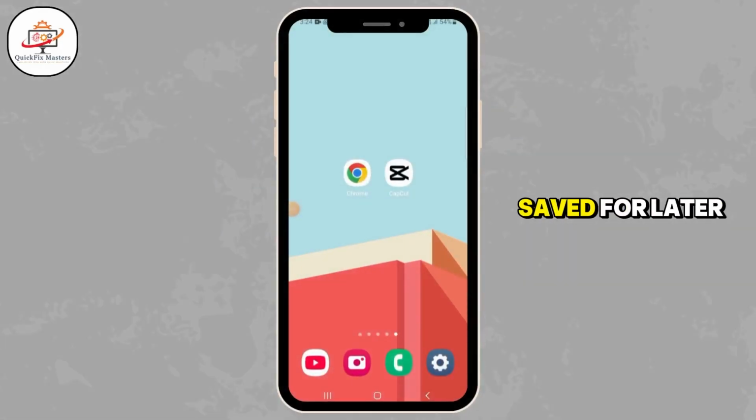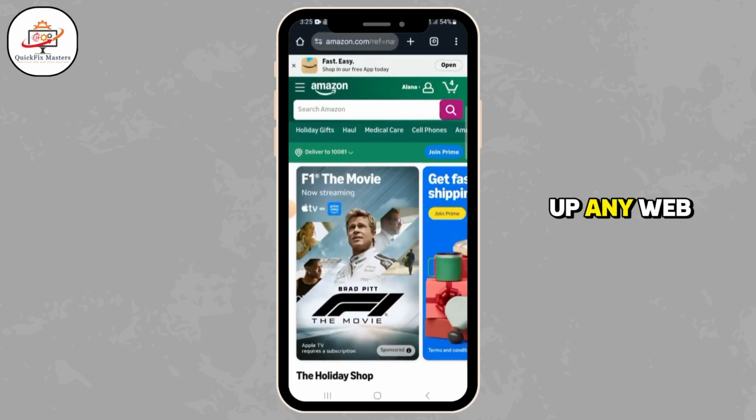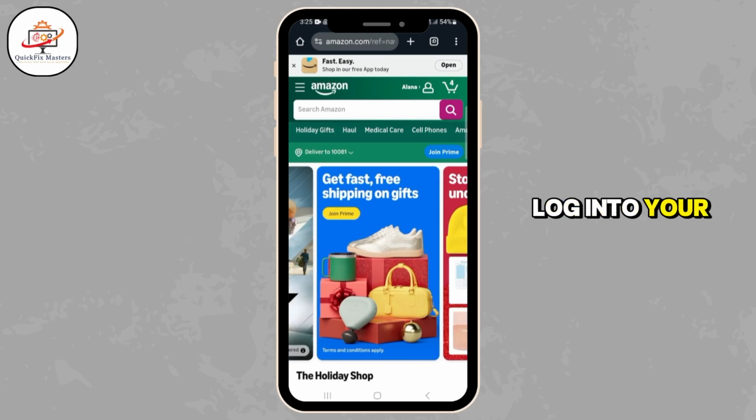How to find saved for later items on Amazon. In this video, I will guide you step by step on how you can find saved for later items on Amazon. The first thing you want to do is open the Amazon app or open up any web browser and head over to amazon.com. Make sure to log into your account.